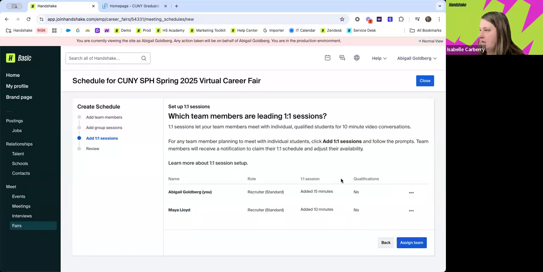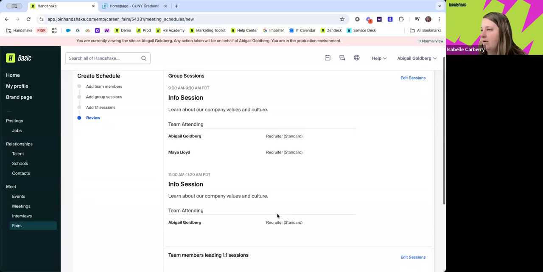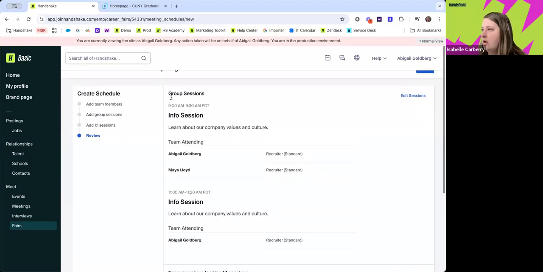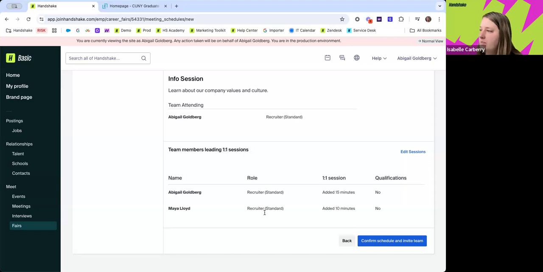All right. And then Maya and Abigail, after I assign the team, they will go in and be able to claim their schedule and then pick their 15 and 10-minute time slots. Okay. So now I'm going to review my schedule. We're going to have 2 group sessions, both called info session, one at 9 and one at 11. And then 2 of my team members are going to be holding one-on-one sessions. Abigail's having 15-minute sessions. Maya's going to have 10-minute sessions.